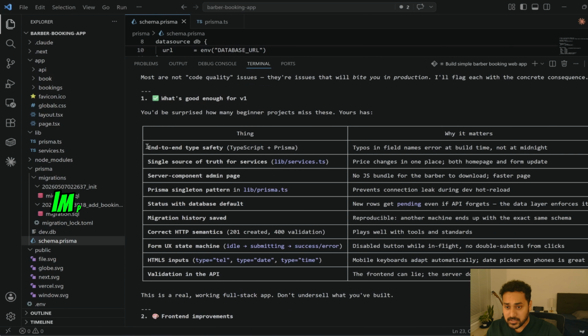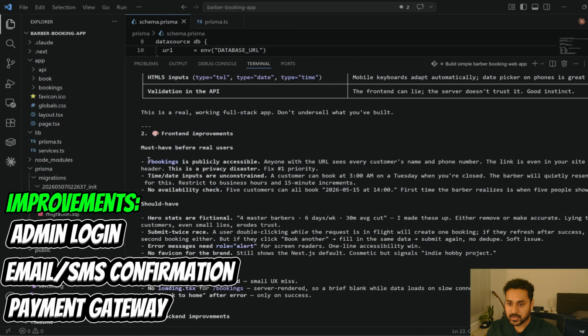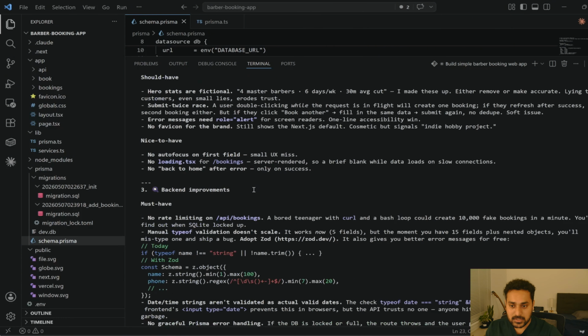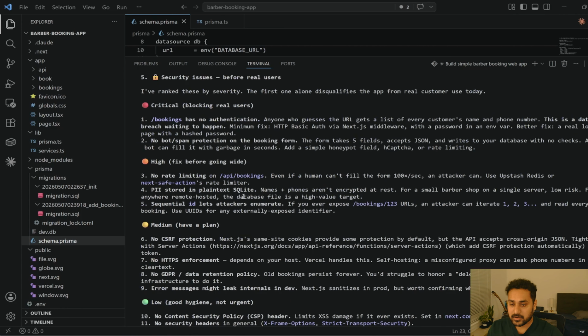But see, it says maybe admin login is necessary, email or SMS confirmations. Maybe we can also add a direct payment gateway, so someone can not only book but also start the booking process and do the payment itself. So yes, AI can help a beginner build a real first app, but real software still needs a little bit of thinking from our side. If you're a beginner, here is how I would learn after building this first app.